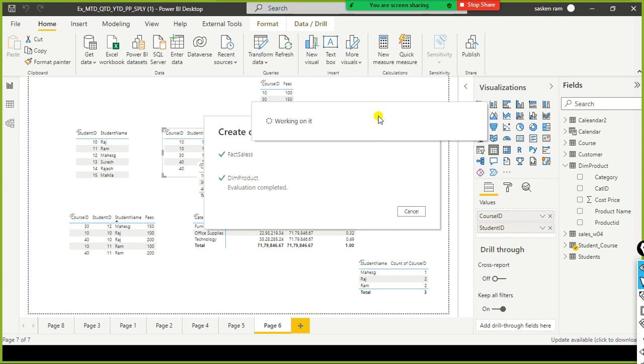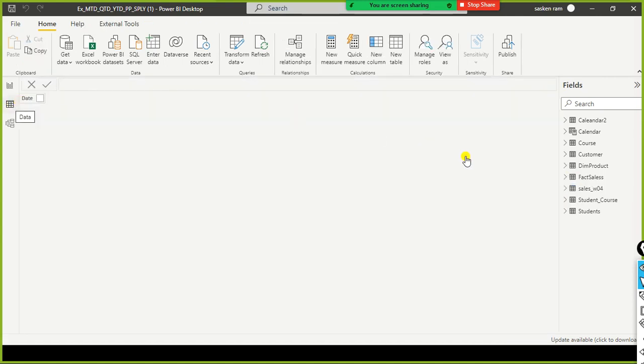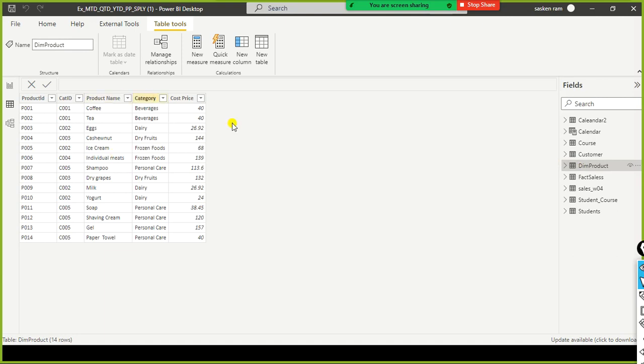Yesterday I showed you with the database. Now the fact sales got imported, and if I go to the data view and click on the dim product, you can see the data here. Because we used the default connectivity mode Import to connect to the SQL Server, the data belonging to the dim product table got imported locally here in my desktop.